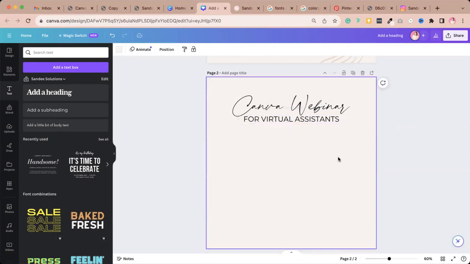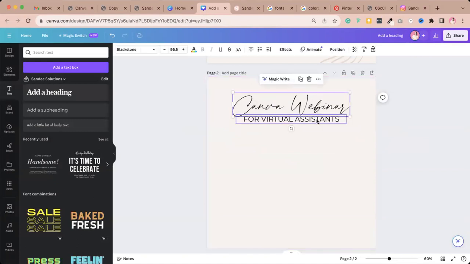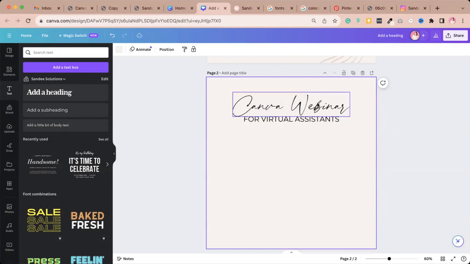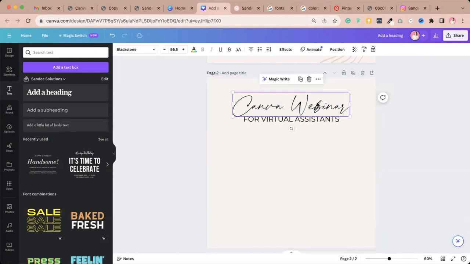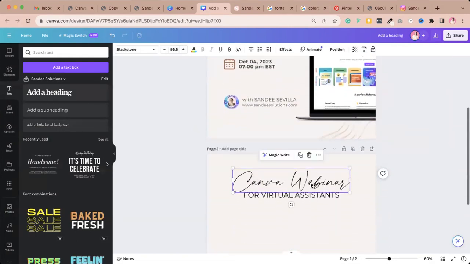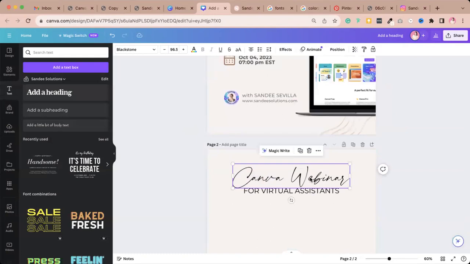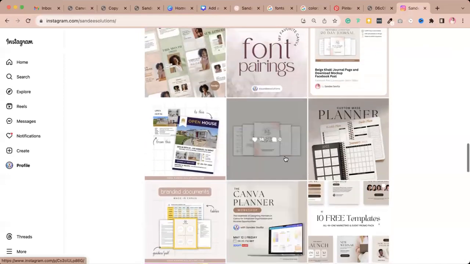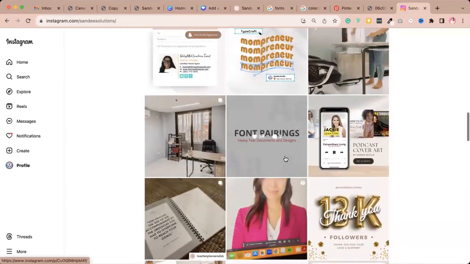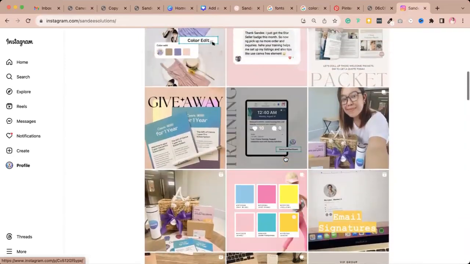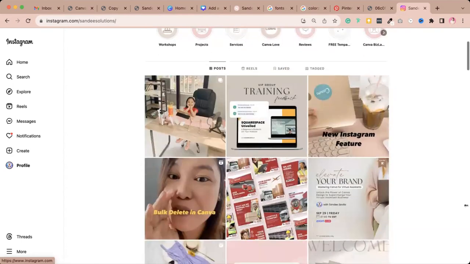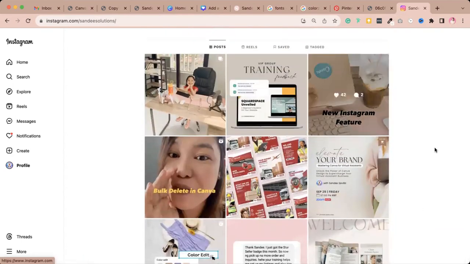All right. So always use contrasting fonts. If you're using a script font, then pair it with a normal font. And then don't overuse script font. For me, I only use script font as an accent. If you go to my Instagram, I only use script fonts just as an accent or just a breath of fresh air, but I don't really use it a lot of times.